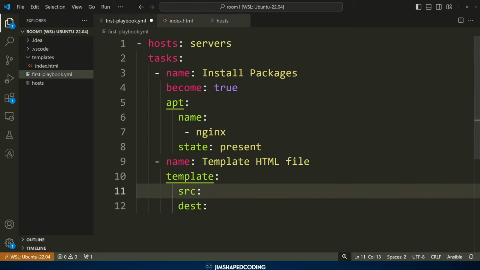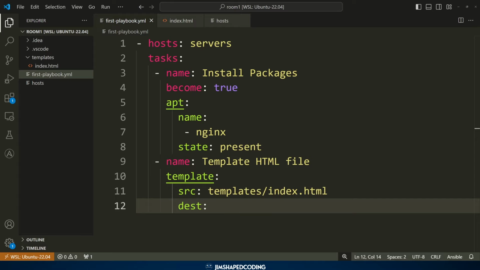So first things first, our source is going to be a relative path from this playbook. So it's going to be templates and then index.html, and our destination is going to be inside a folder where I already know that this is the folder that Nginx watches for HTML files. So it's going to be /var/www/html, and then we will just call the file right there index.html, like the following.